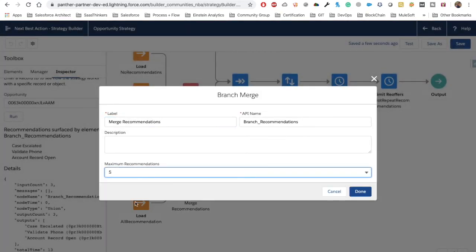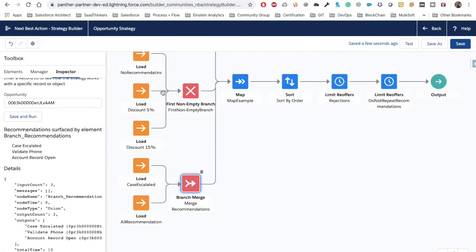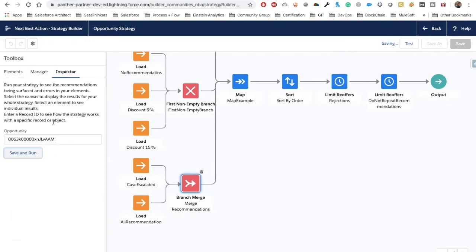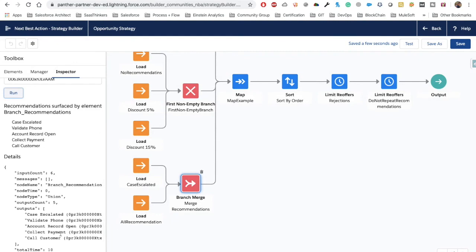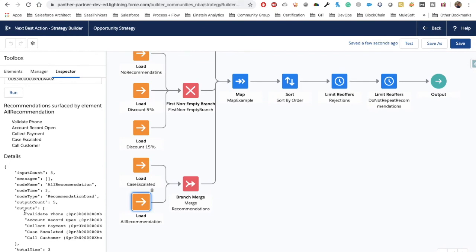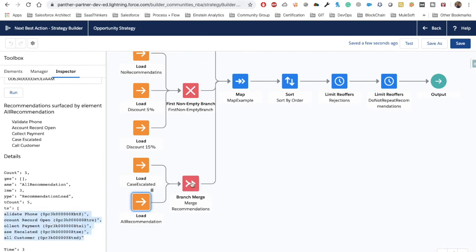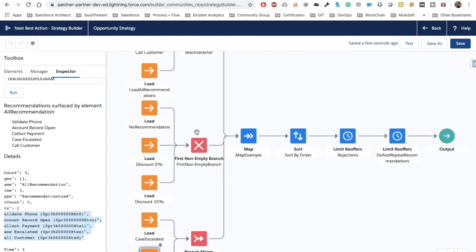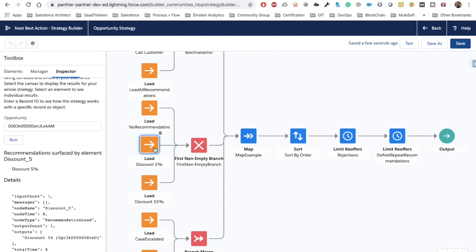Now if we say 5, let's quickly save and run, and select here. We can see the output count is 5, and we will get 1 from here and 5 from here because the maximum number is here. But in the case of non-empty branch, we are trying to identify which node is returning at least 1 recommendation. There is no limitation if it is returning 10 or hundreds of recommendations. That is the main basic difference between branch merge and first non-empty branch.